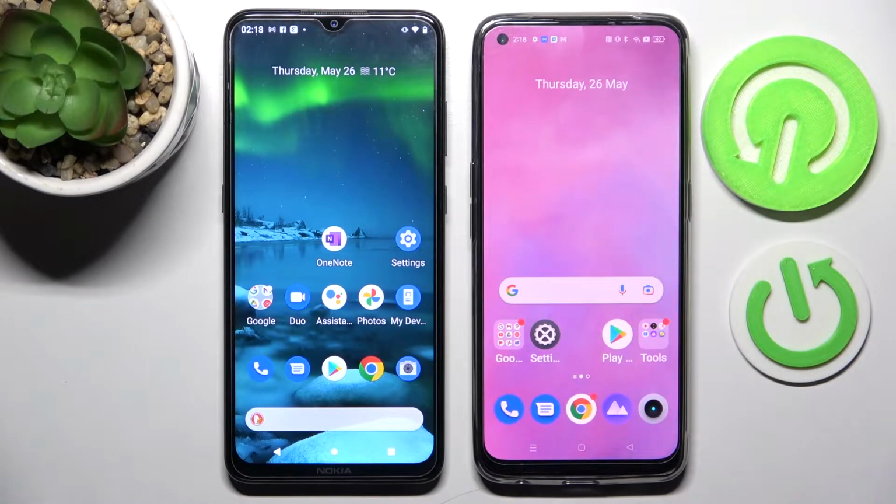Hi! Today I would like to show you how you can transfer files from an Android device to Realme 9.